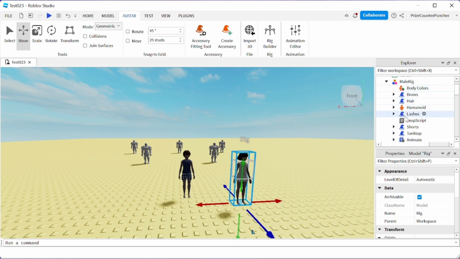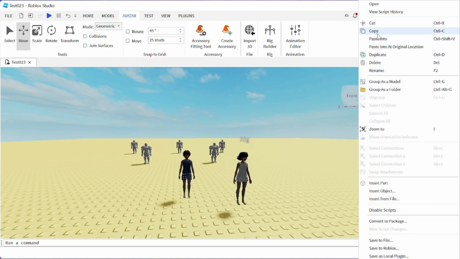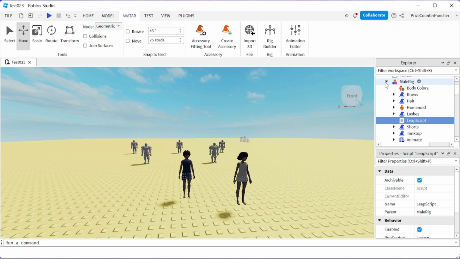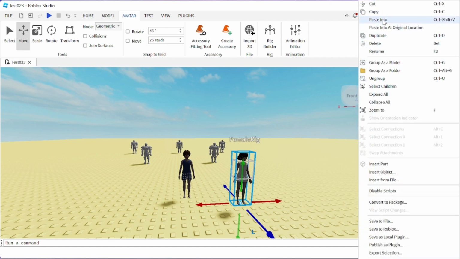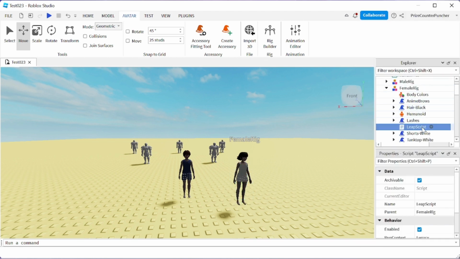Next thing I'm gonna do is I'm gonna look for the script inside the male rig. It's called the leap script. I'm gonna right click, copy. And now I'm gonna go to the rig, which is the female rig. Let me rename the female rig to female rig. And then we're gonna right click and paste into. So I'm pasting the leap script from the male rig to the female rig.